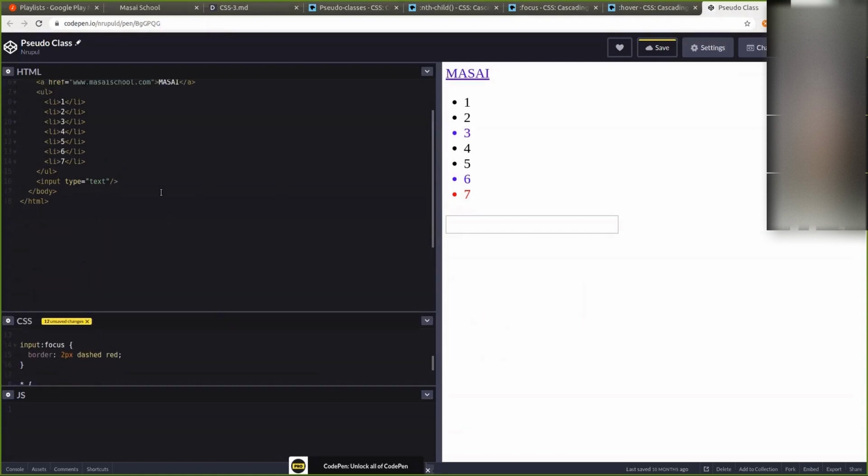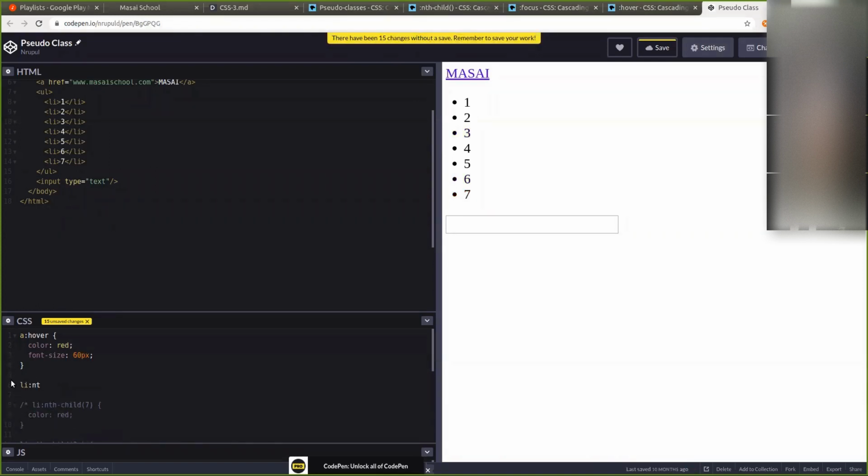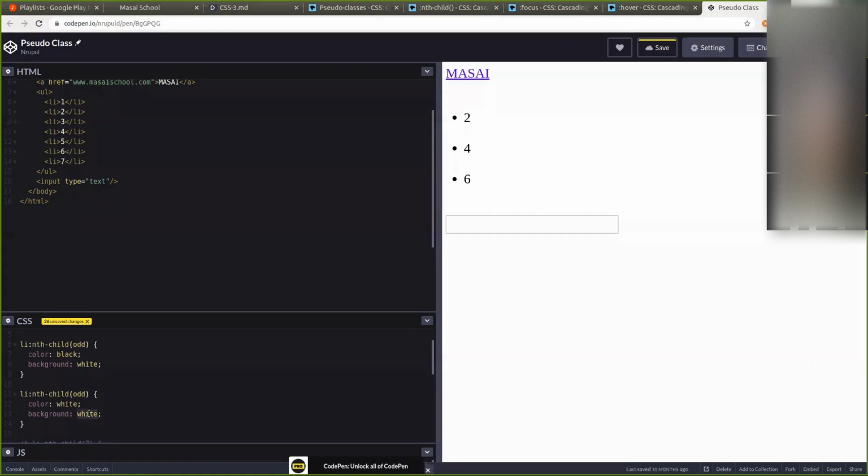Let's say you are building a table, or let's take the list here itself. I'm commenting this out. Now I'm saying li nth-child. If it's odd, I'm going to say color black and background white. Now for even, I'm going to do the opposite: color white and background black.